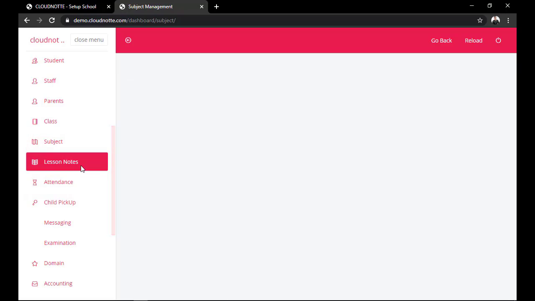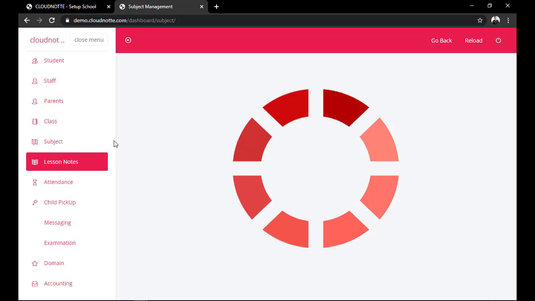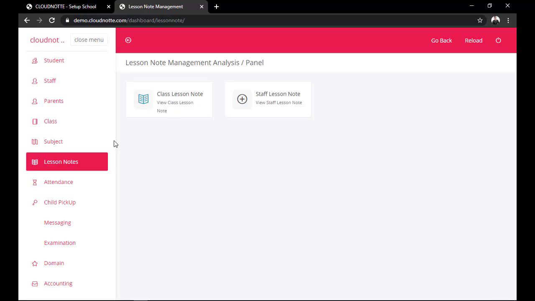We also have the lesson notes inside the Cloudnotte school management software. You can see how awesome it is. With this Cloudnotte you can perform everything you can do in your school. This one just takes away that workload for you. You can also see class lesson notes, staff lesson notes.